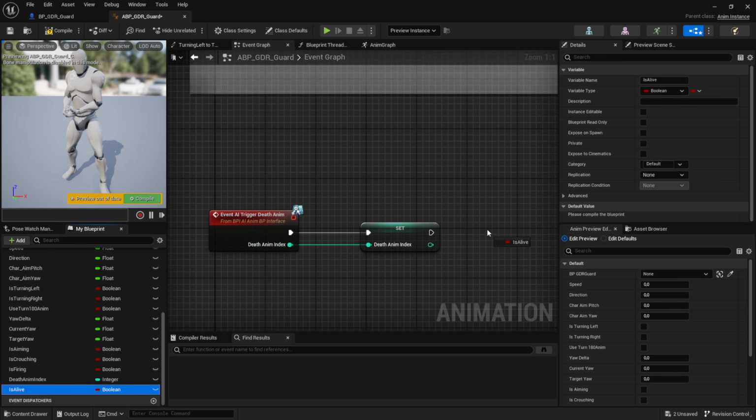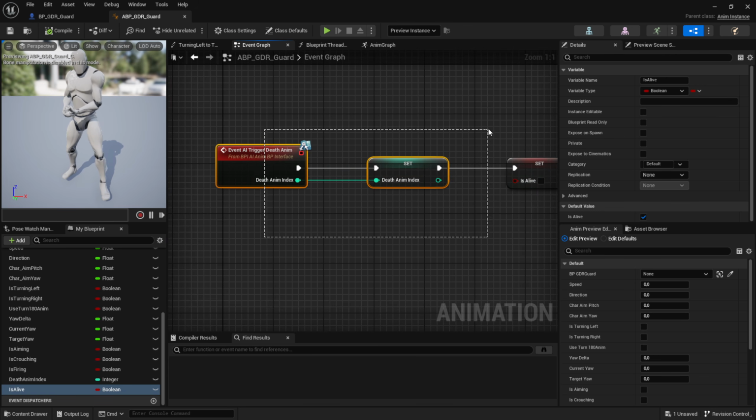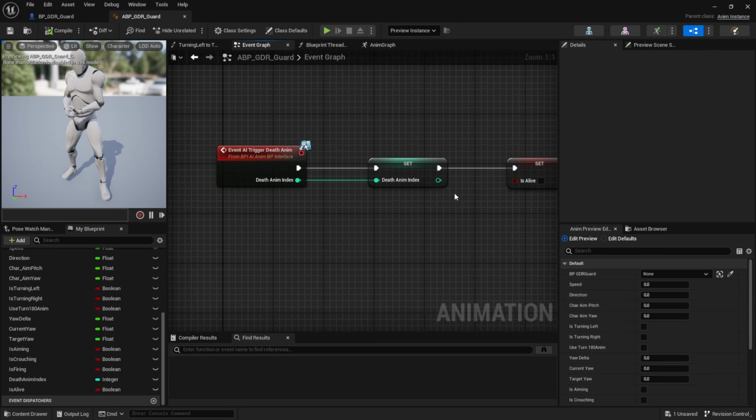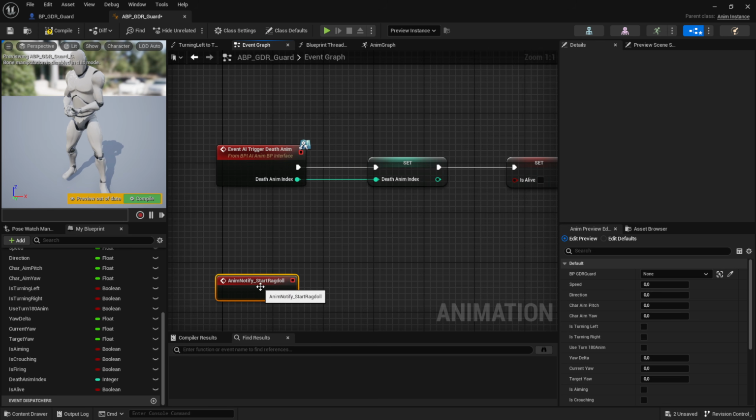In here we want to set it to false, and we also want to make sure that we set the default. So we need to compile it and then select it and make sure our default is true, otherwise we are dying instantly. So this is the interface event, and now we also want to set up the animation notify event for the start ragdoll notify that we added to our animations. So we're going to right click, and then we have the add animation notify event, and over here we have the one for the start ragdoll notify that we created.